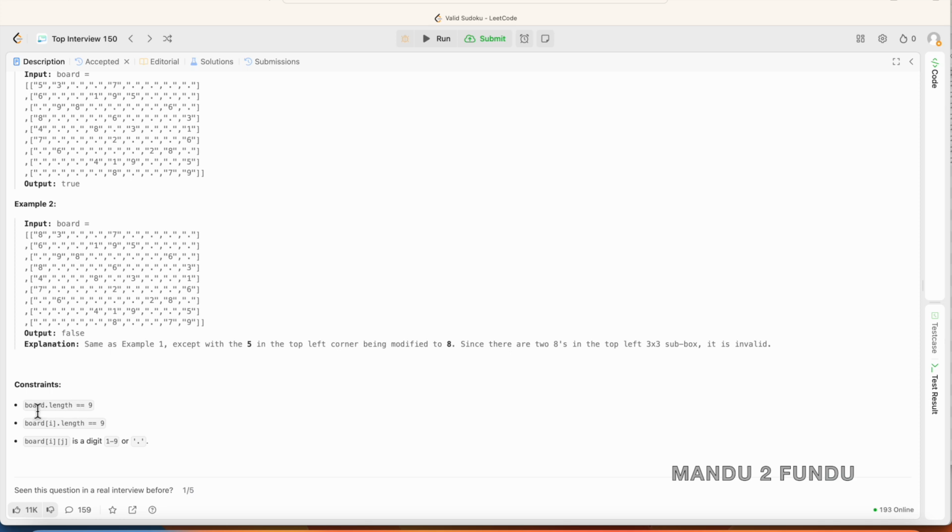And the constraints are the board length is 9 and the column length is 9, and each cell will have a digit 1 to 9 or a dot. The dot indicates an unfilled cell.